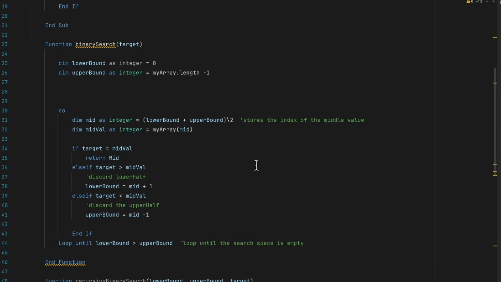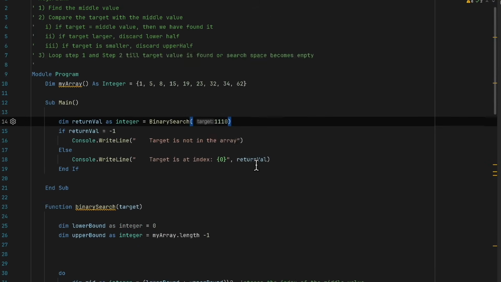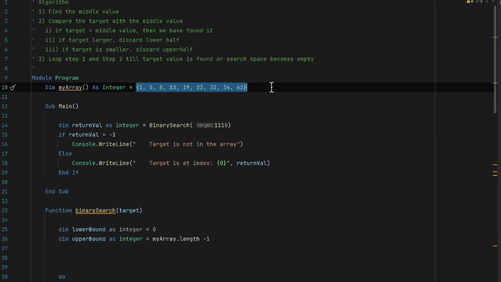Alright, so there's one important thing that I forgot to mention, and that is that this array has been sorted. Before you try and do a binary search on an array, make sure that the array is sorted, because you can only do binary search on arrays that have been sorted. Okay, now let's take a look at how to do binary search recursively.